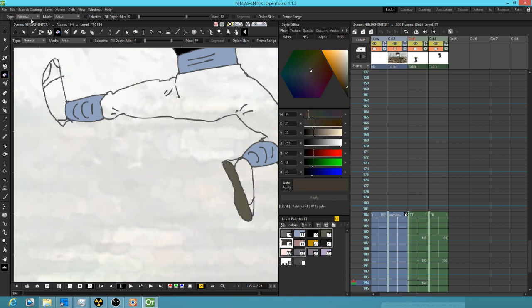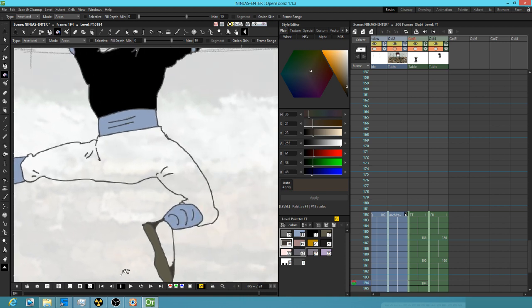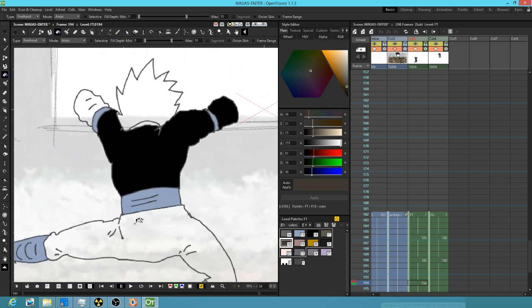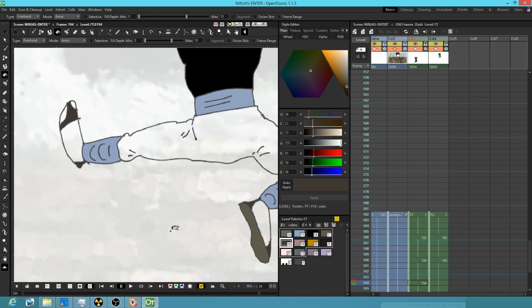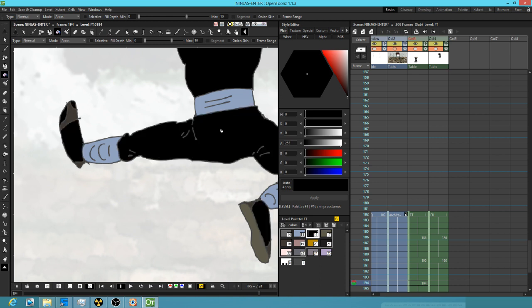See, this is a great example. I needed to switch to freehand. So if anybody out there knows a way to switch it to freehand without having to click, let me know, because I don't like having to click. I find clicking annoying, very irritating.